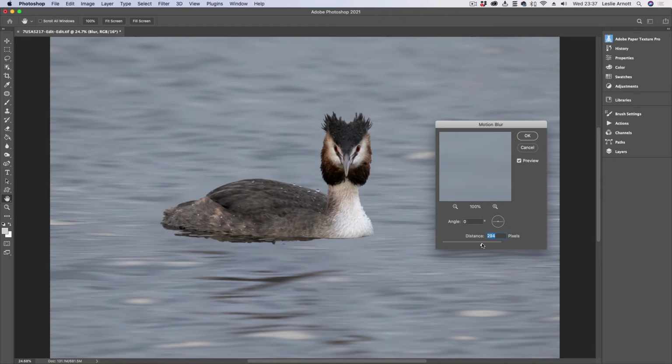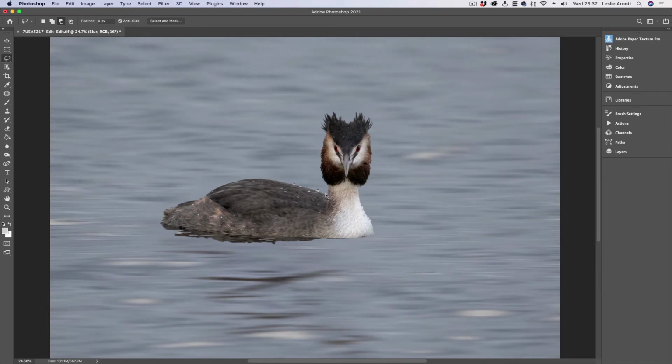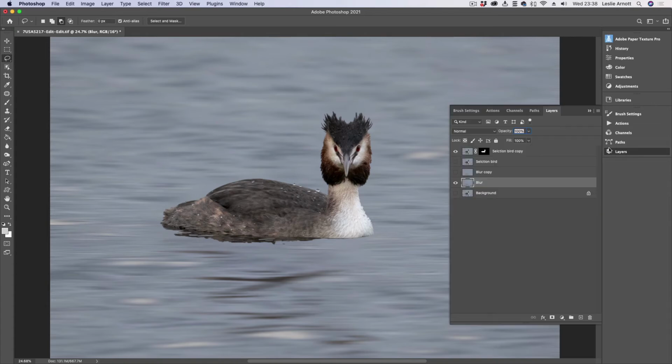And I just want to create something. I'm smoothing that water down just a little bit. Then I click on OK. It's still not looking realistic. It will do when we finish. So we've got that blur. We can forget this blur copy for the moment. Remember, we've got this different blur going on with that.